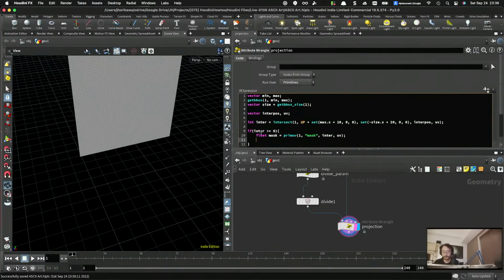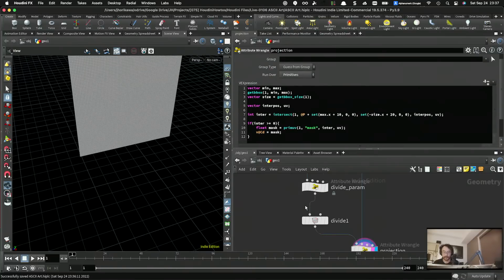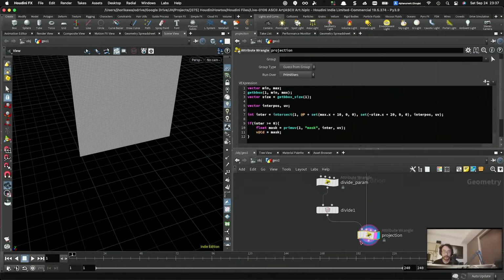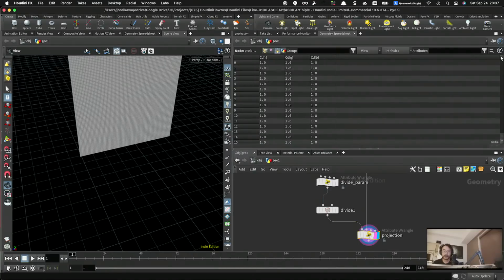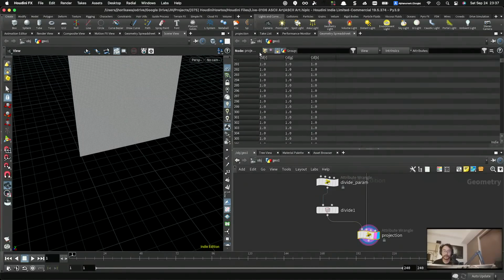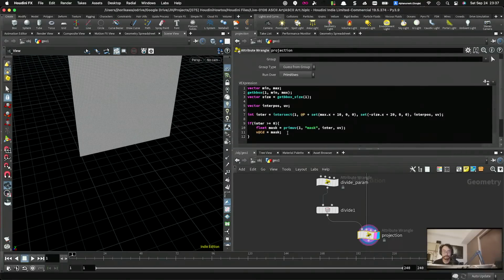Now once you get that value, you could try to visualize it by changing the color of each primitive to see if you have correctly projected. And seems not. Seems it's not working. Everything is white, meaning I think I have done something wrong here.